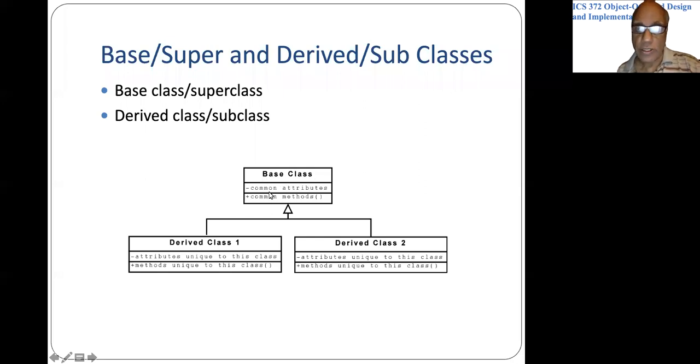This could also be called a superclass. So we will use the word base class or superclass. And these are derived classes or subclasses. The base class can have its own attributes and methods, and so do the subclasses.